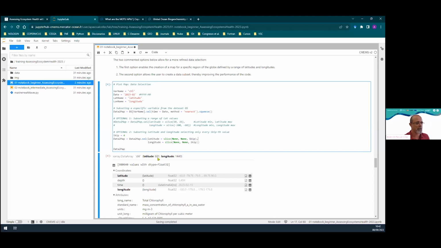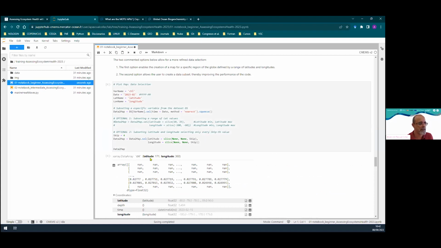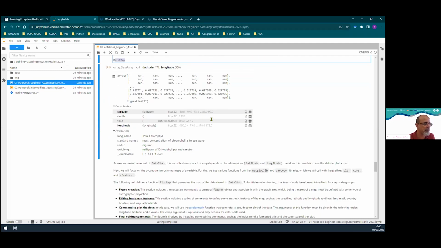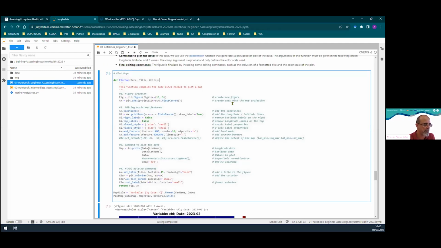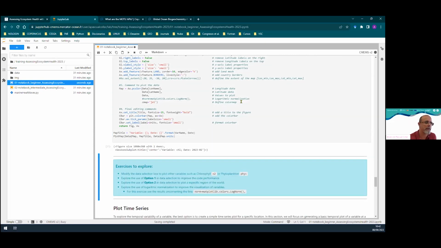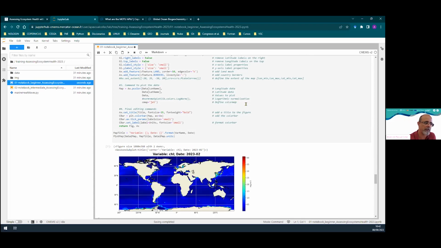As you can see, the latitudes are 600 and 1400. If we run this again, we obtain a new array. Data to map is a new array, but it has a lot fewer values, right? It's a smaller array. So if we go over the plotting cell, this takes a few seconds, but as you can see, the result comes out clearly faster.